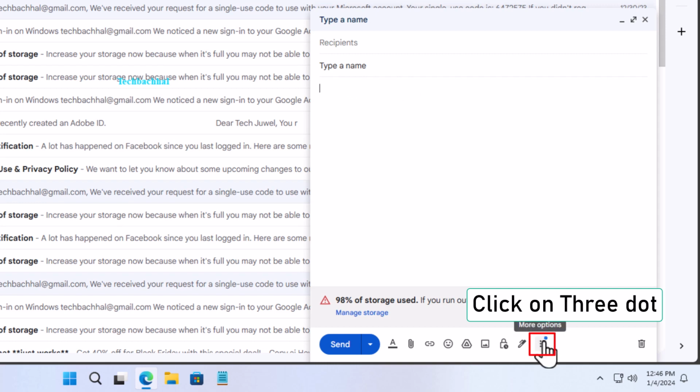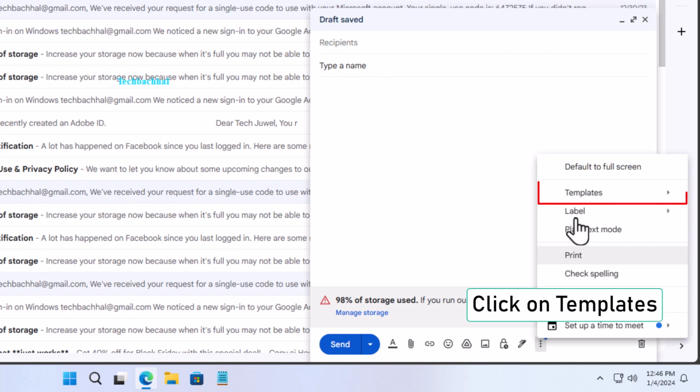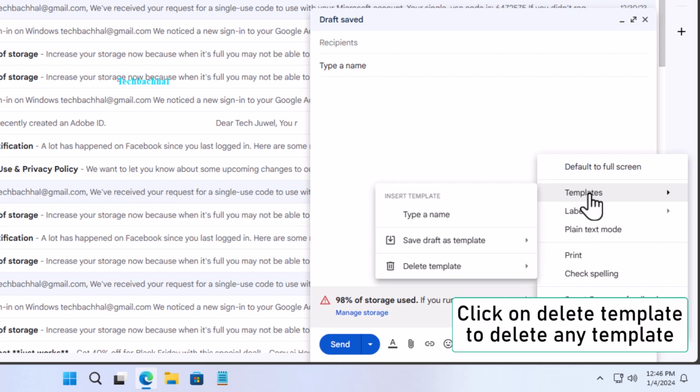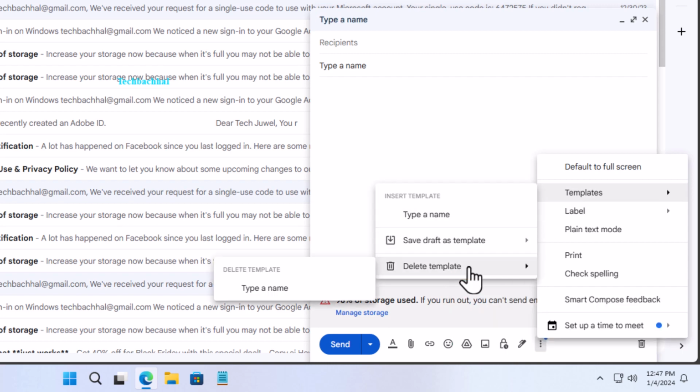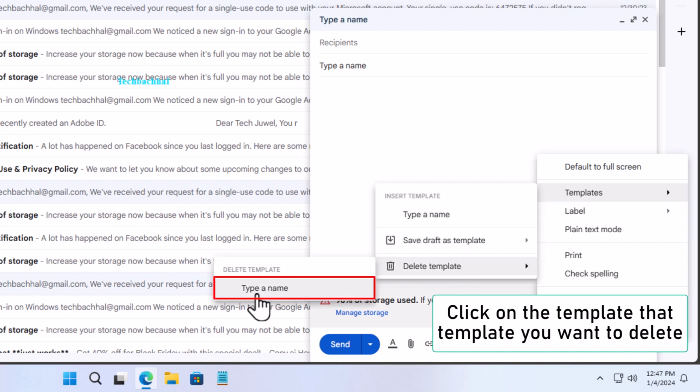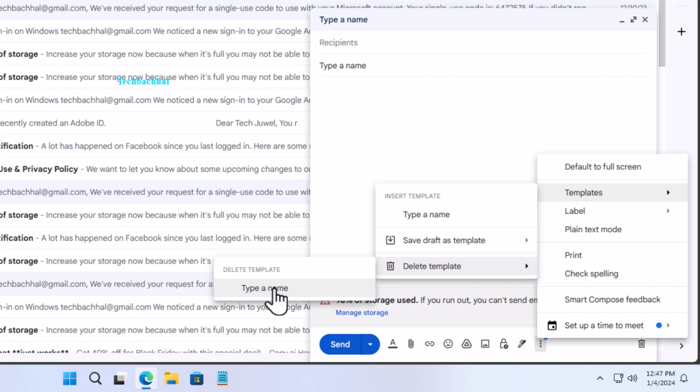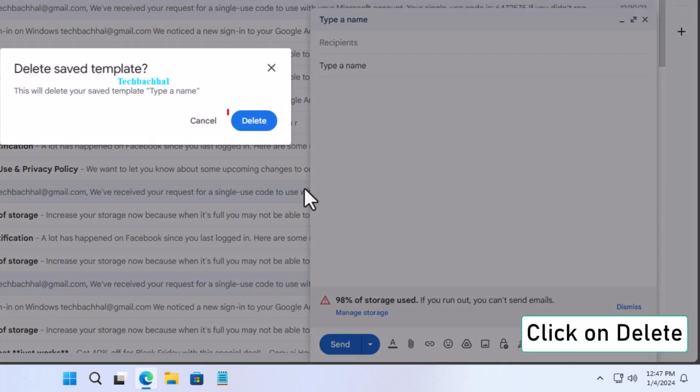Want to tidy up? Click on Templates. Say goodbye to any template you don't need. Click on Delete Template. Then choose the one you want to part ways with. And there you have it.